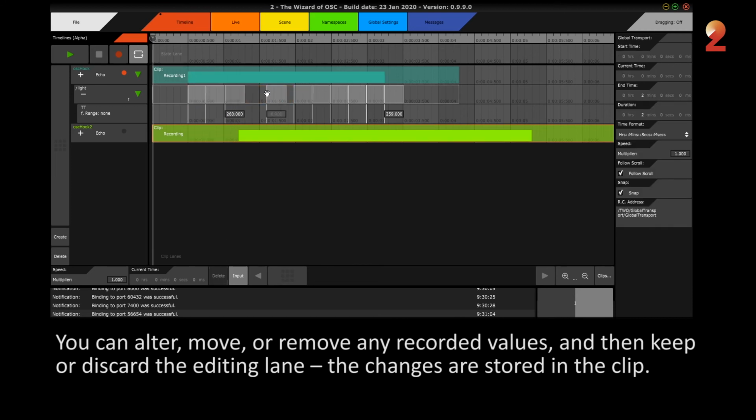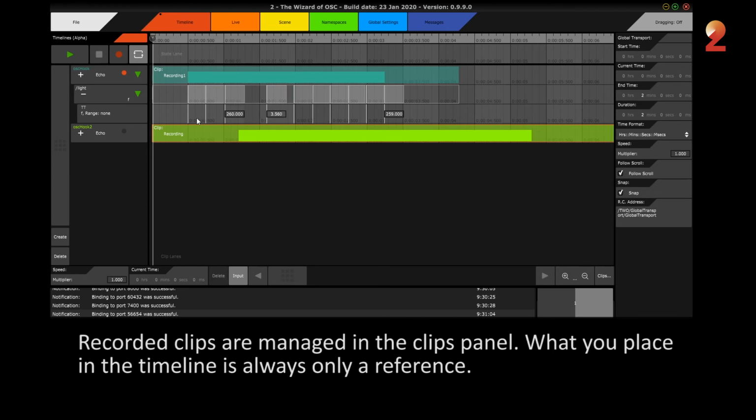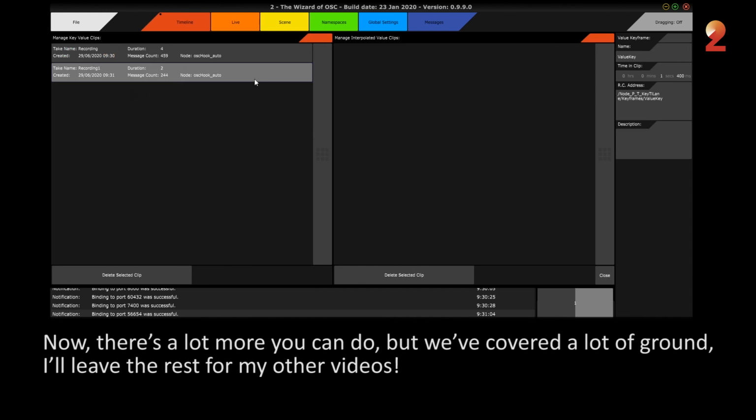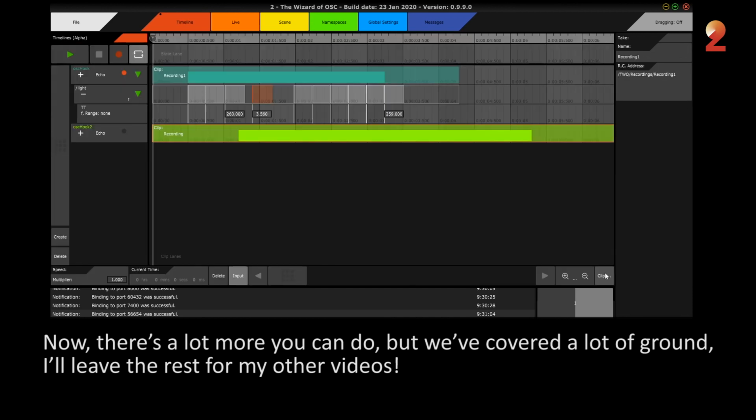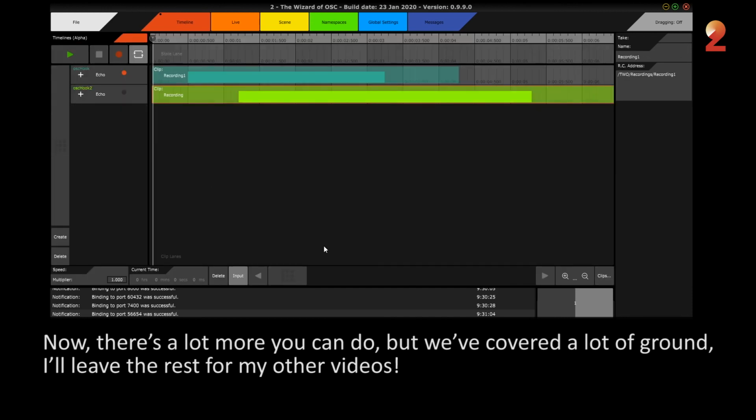The changes are always stored in the clip, and recorded clips are managed in the clips panel. What you place in the timeline is always only a reference to a clip. Now there's a lot more you can do, but we've covered a lot of ground. I'll leave the rest for my other videos.